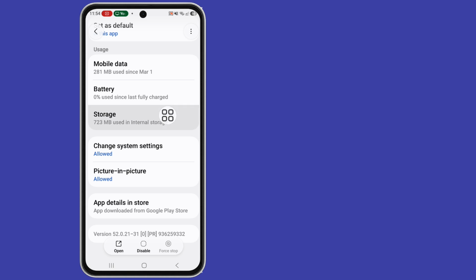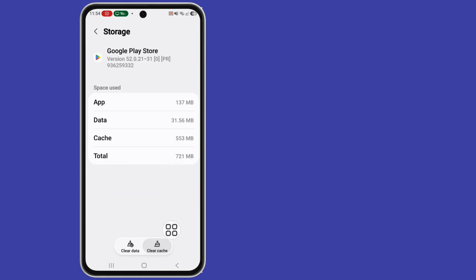Now tap on storage. Tap on clear cache and tap on clear data. Delete. Okay, back.